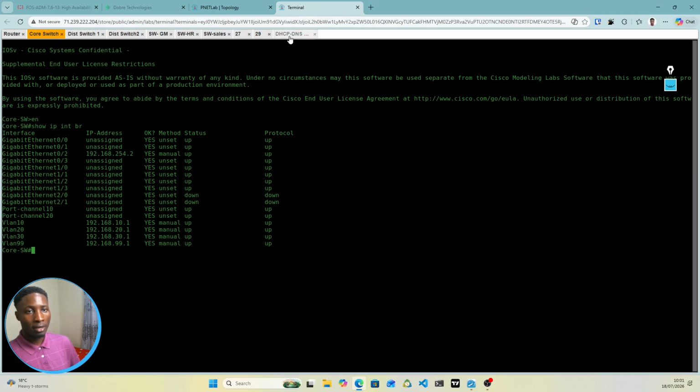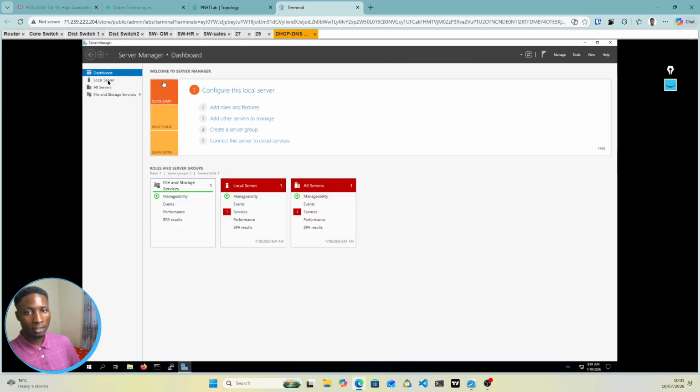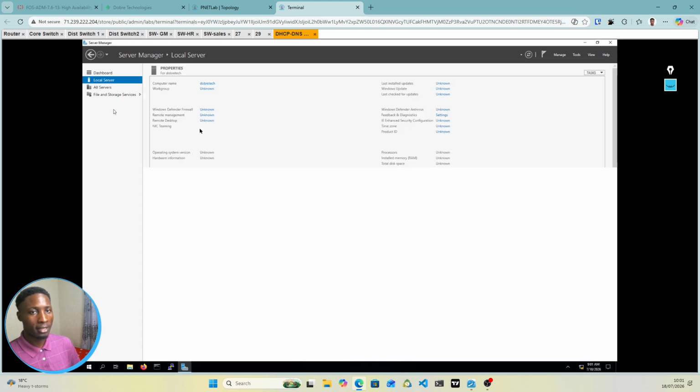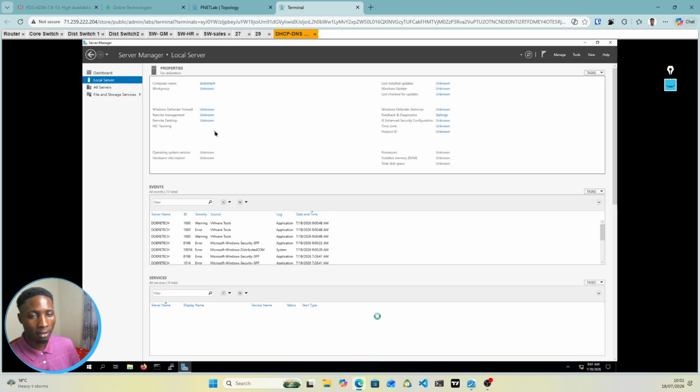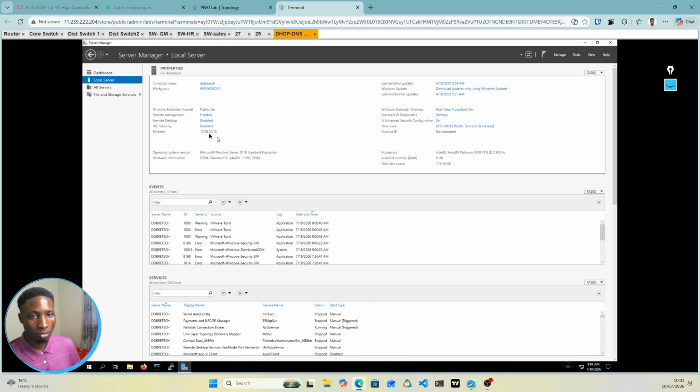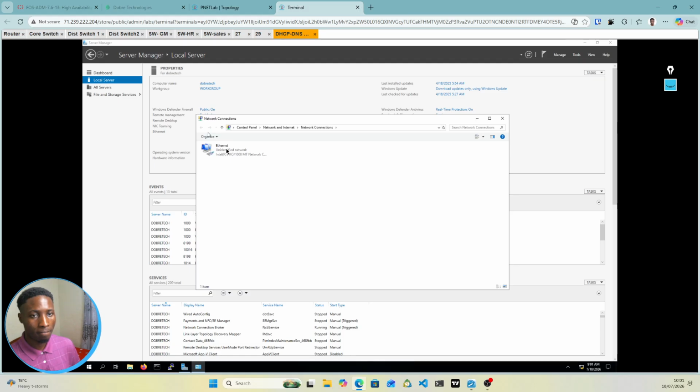So we'll go to our DHCP server here, and first thing first, we want to go to local servers and set up our IP address. To do that, currently we'll have a different IP address here. I'll click here, and then we'll go to properties here.